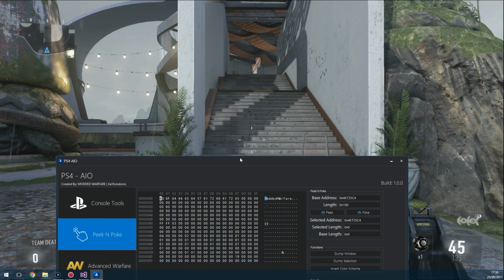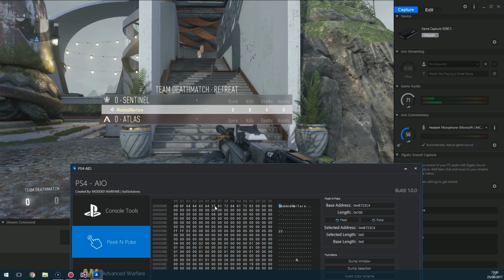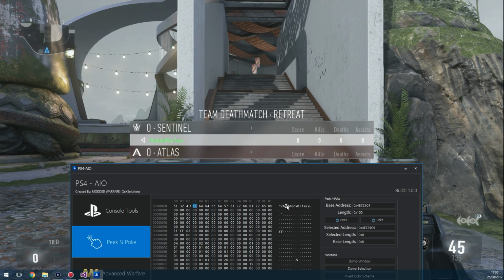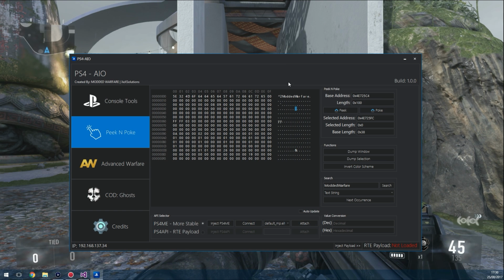So if I go ahead and press back, you can see my gamer tag in here. We're going to try and edit this. So let's edit my gamer tag to change it to green. So I use the little symbol and 2 to make it green. Change it to Modded Warfare and poke. And there you go, it changes to green. So you can just poke memory directly. You can poke the text string directly, or you can poke the bytes directly. Very, very easy. So yeah, that is pretty much it, really.